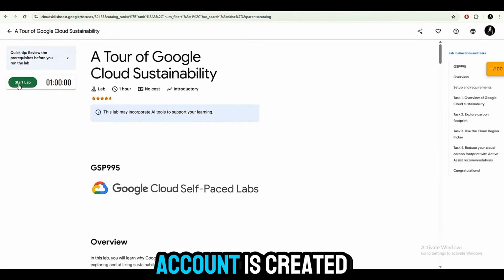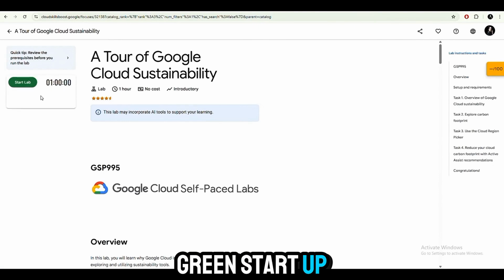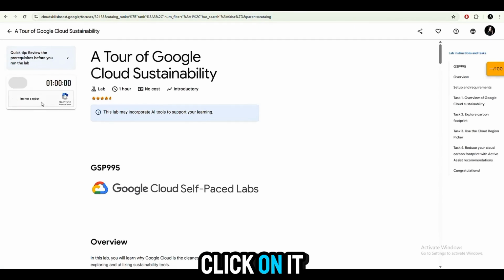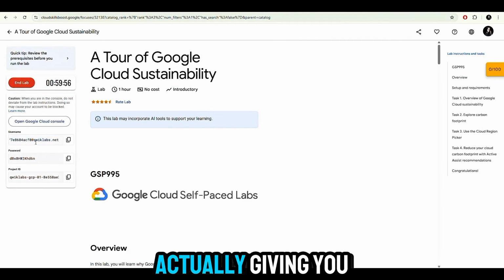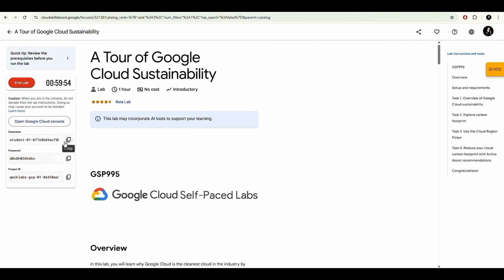Now, once your account is created, you'll see a green startup option. Click on it and also check the I am not a robot box. In just a few seconds, about 2 to 3 seconds, Google will provide you with a username and password. Basically, Google is actually giving you a brand new account. Now we have the username and password.